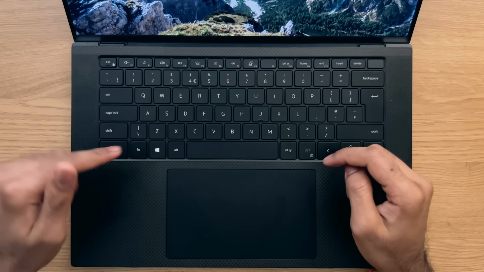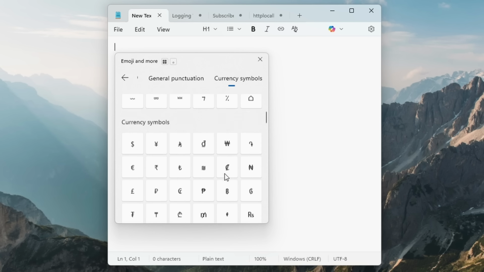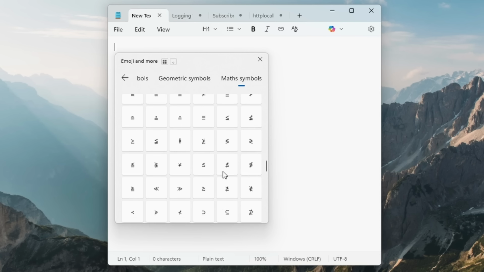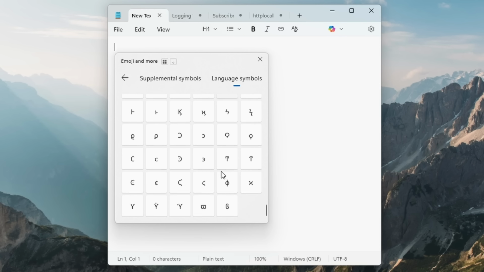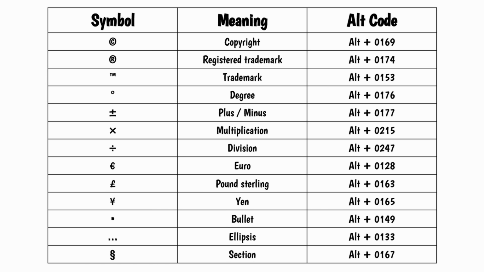Number 28, special keyboard codes. Now you might know that by pressing Windows and the period key, it brings up the emoji menu with various tabs allowing you to insert symbols and other special characters super easily. However, for some special characters, there is a faster way, which is with a numpad and typing various codes. Here's a short table covering some of the popular ones.